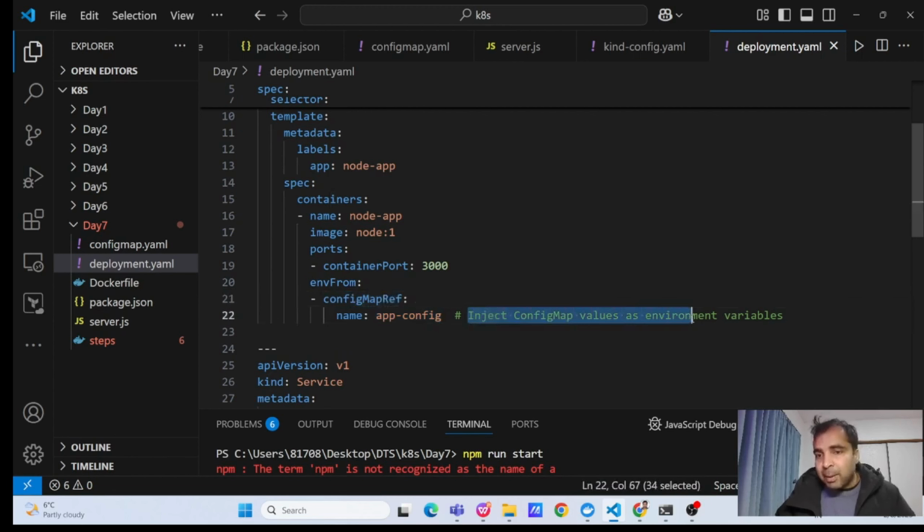So we inject config map values as environment variables. As an environment variable, it is getting it. So inside the pod, you can get this value as an environment variable.